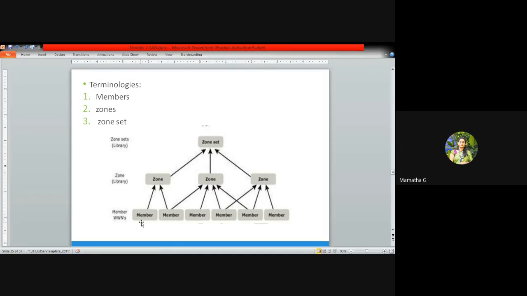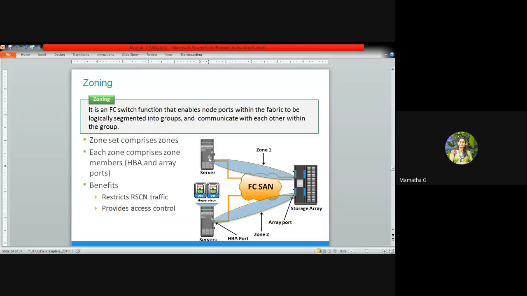In this combination, in the first one you can see two members, maybe a server and storage, that become one zone. In this format, the nodes, the server and storage, become n number of zones, and these groups will again be clubbed into a zone set. When all these groups are gathered or integrated, you get the zone set. This is the procedure. Here, a member is what you call a server or storage array. These are the nodes which are grouped, that is, your server and storage array.